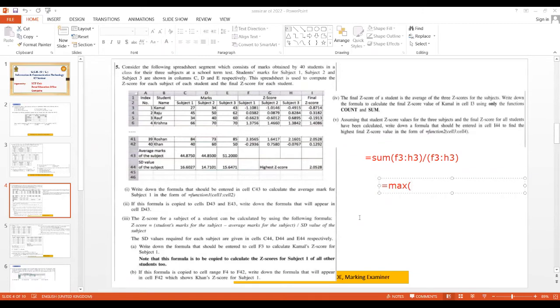So I3, no? Yes. You have to take from I3 to I42. Right? This is how your answer is coming.